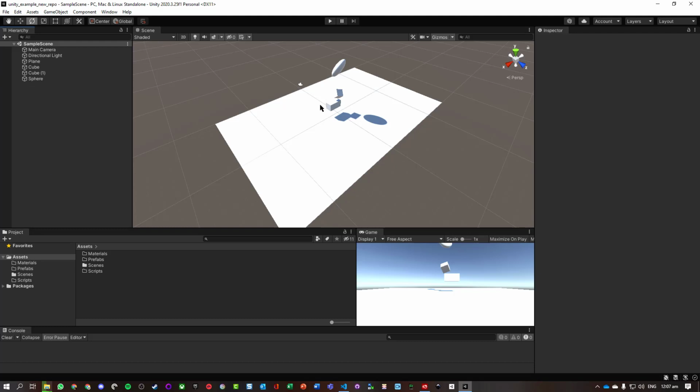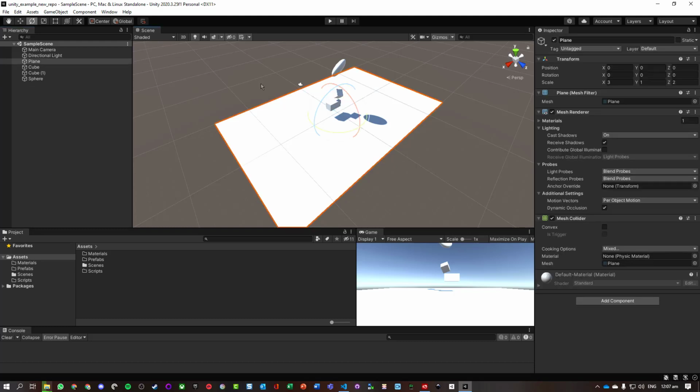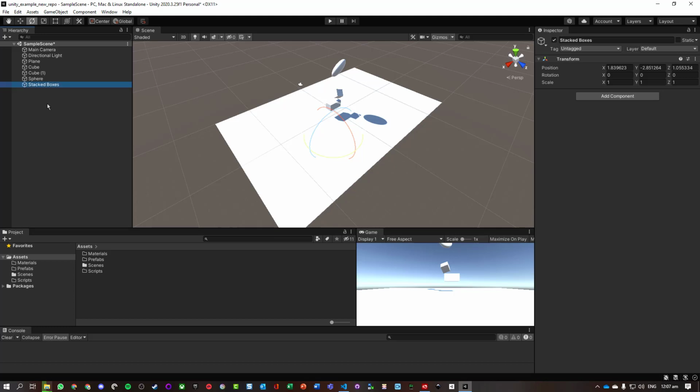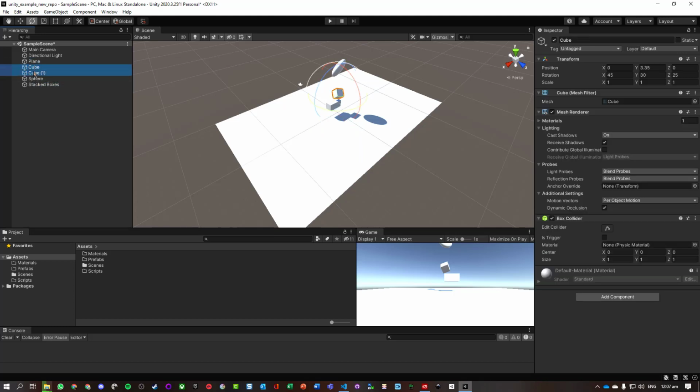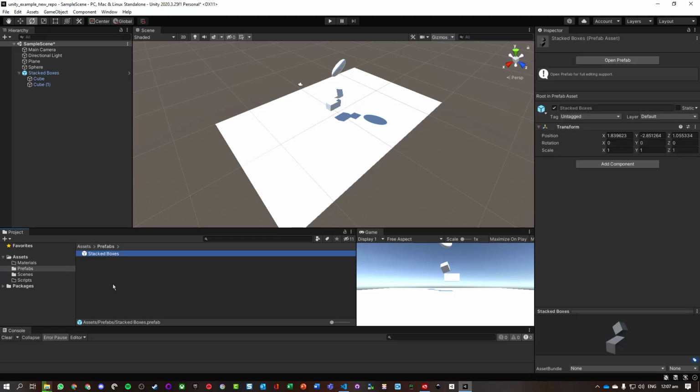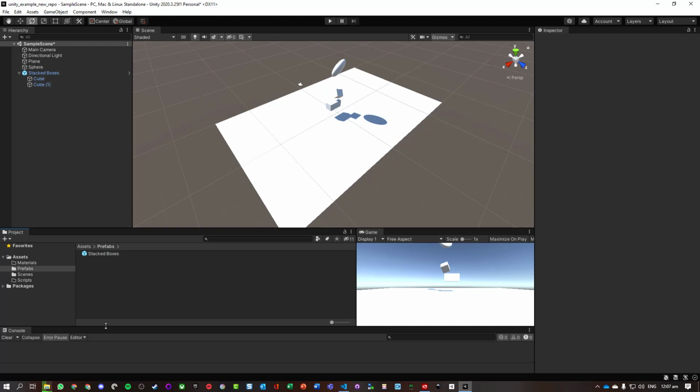So what I'm going to do, because we decided these all want to be linked, I'm going to create an empty game object. Let's say call it stack boxes, and I'm just going to take the two cubes and drag them inside that stack box. And I'm just going to drag that into my assets. I've made a prefabs table, so I'm going to have that there. And we see it's now turned blue.